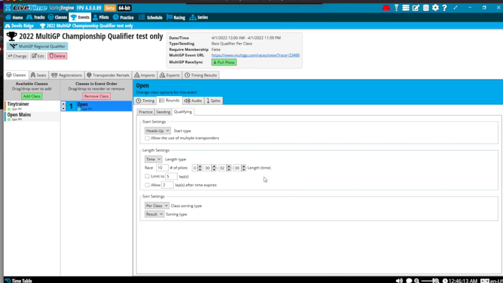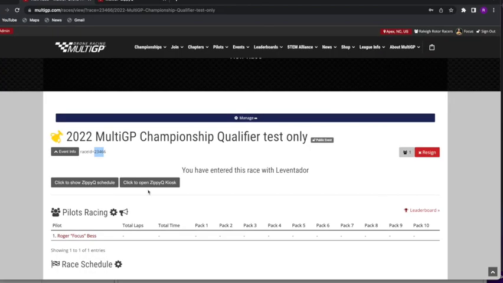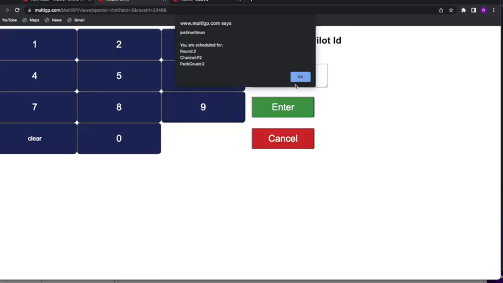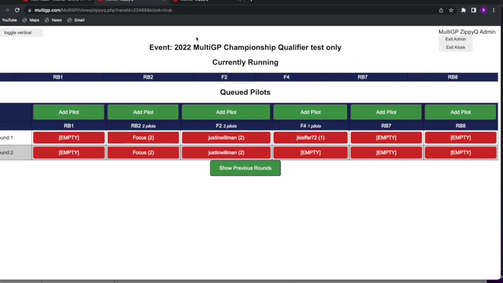Now that you have LiveTime all ready to go, you would start your pilots queuing up within the ZippyQ system. So let's go do that. We go to ZippyQ, we'll open the kiosk, and I'll start adding pilots. So we've added our pilots to the race.